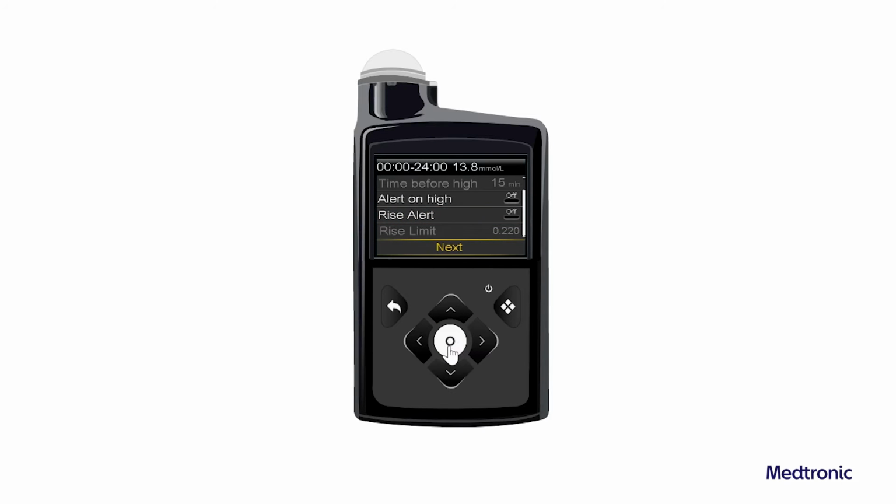Select Next. If necessary, enter the remaining time segments to complete the 24-hour period. Select Done. Review the high SG settings and select Save.